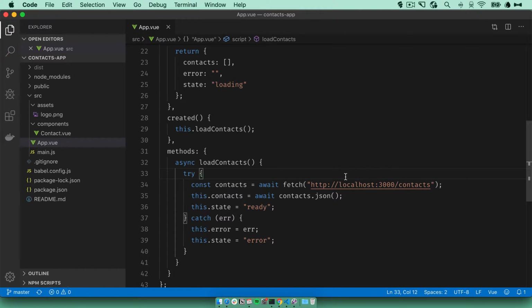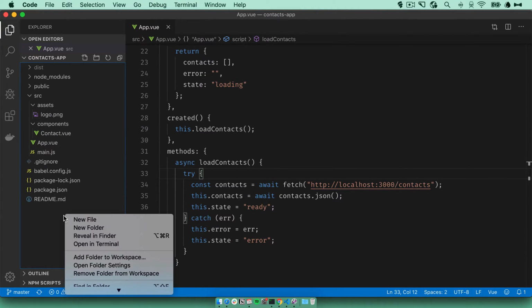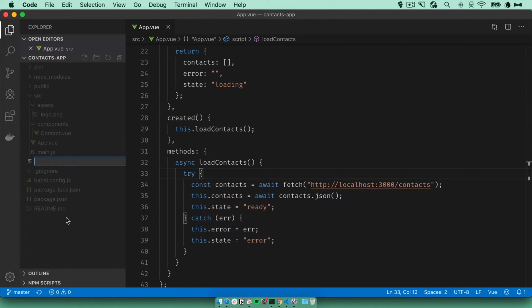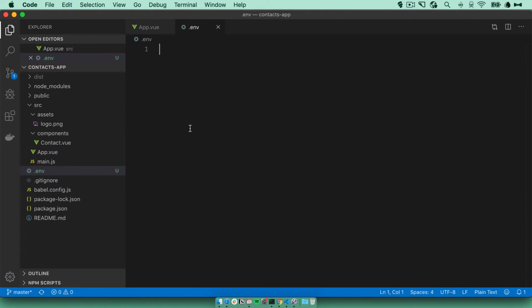The Vue CLI package that we initially used to build our app provides a very easy way to do this. All we need to do is create a .env file in our project root. And in it, we can define any variables that we want. Although there is a catch, we have to prefix all of their names with VUE_APP. So we'll define VUE_APP_API_BASE, and we'll set it to localhost at port 3000.